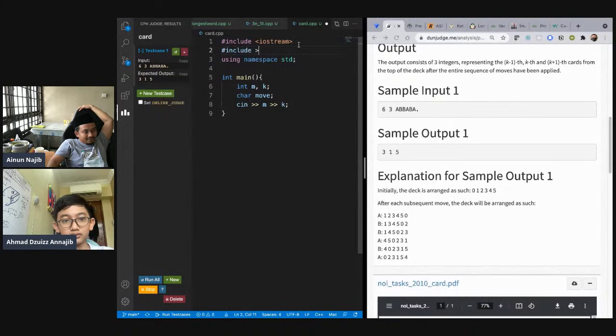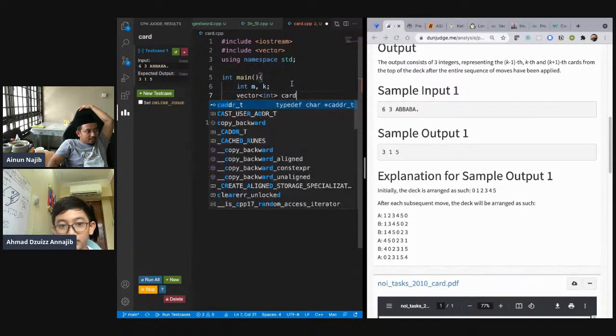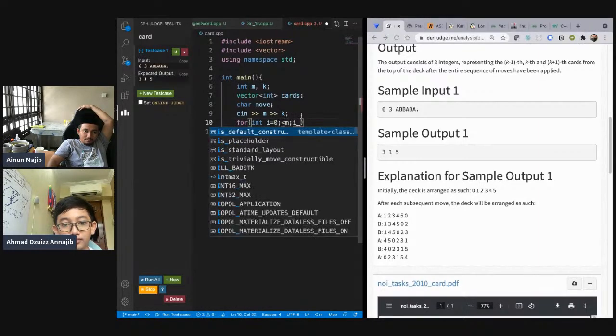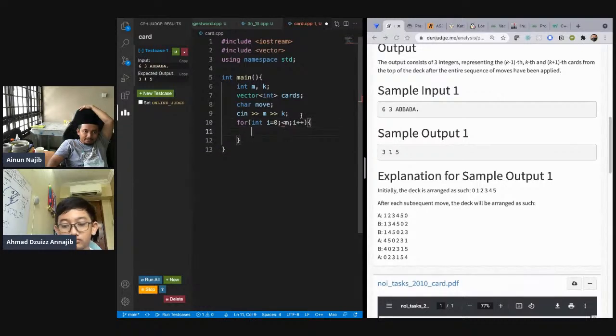Make a vector. Vector int cards. Int i equals 0, i smaller than m, i plus plus. Cards dot push back i. Okay, very good.